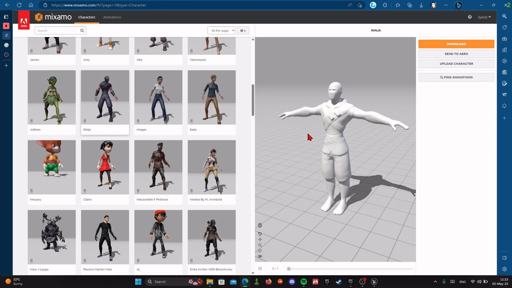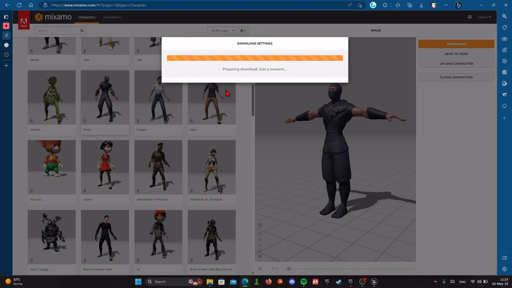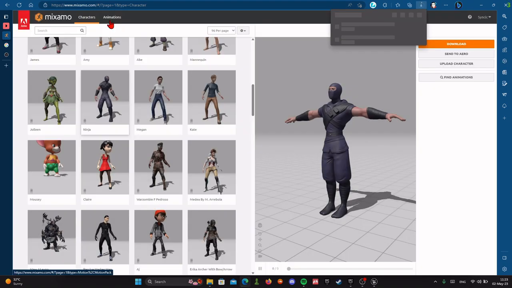Now that it is loaded up, we can click on downloads. We want to download it as an FBX binary and in T-pose. So we download. This character will automatically be rigged, and we can download animations from the very same website, Mixamo. It's a good place for starters to use Mixamo animations if you are learning.